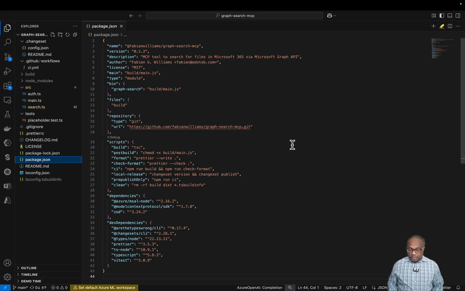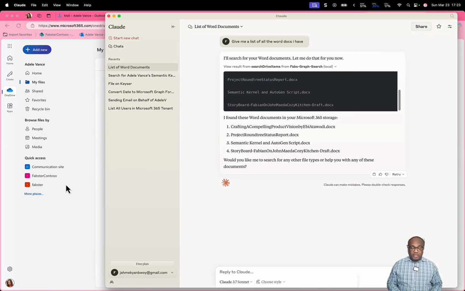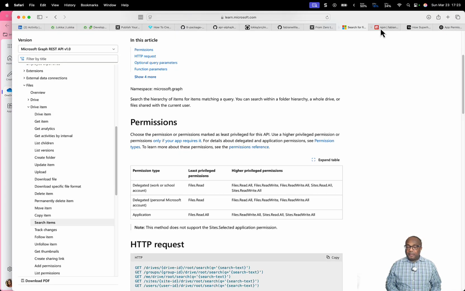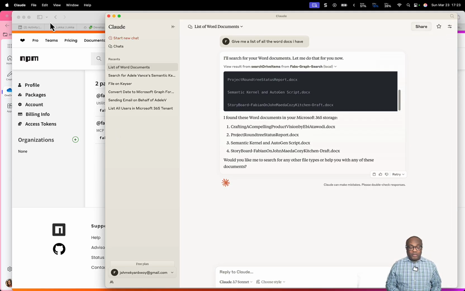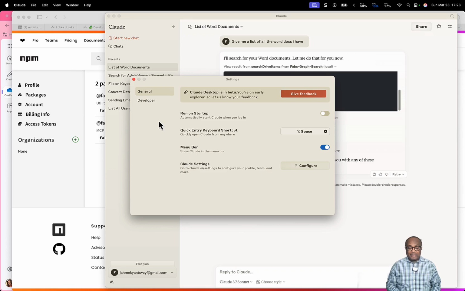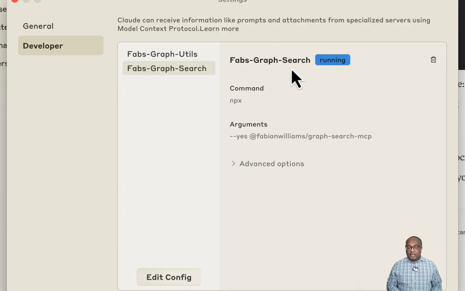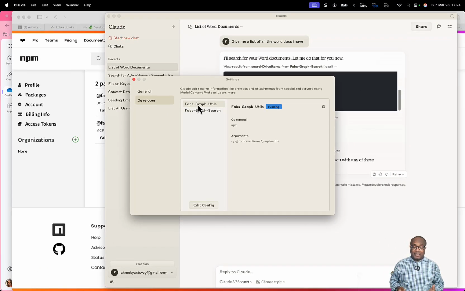And now when you've done that, then what you can do is inside Claude, you publish it to NPM, which I have here. I have two packages that are out there now, which are public, so that you can pull them down yourself. And then once you have Claude installed, you can go to settings, and then under developer, you can see I actually have these items here. You can see it has the one for search, which is running, and the one for graph utils, which is running as well.